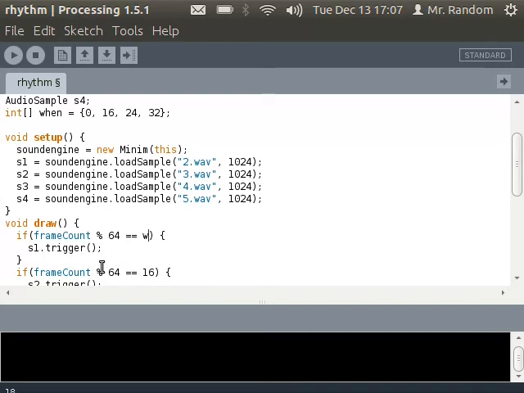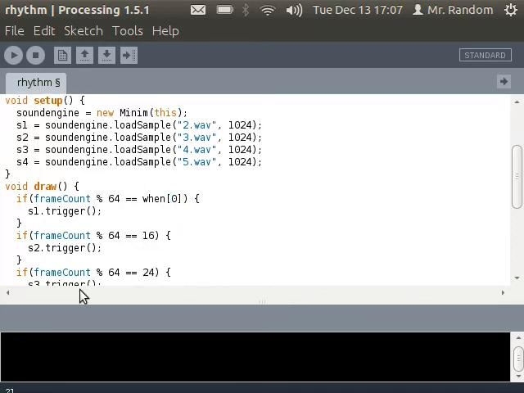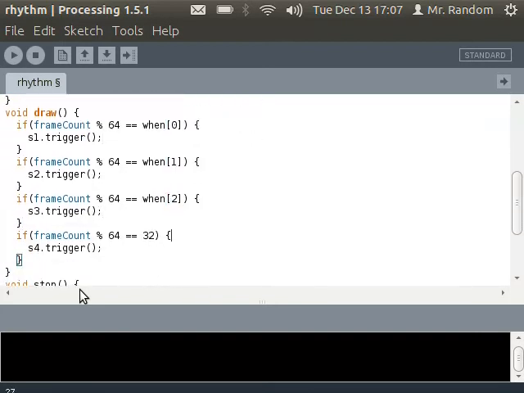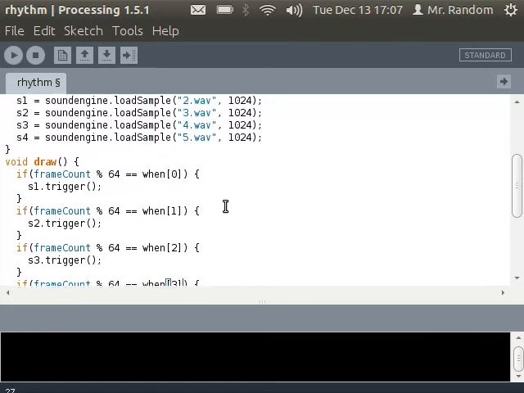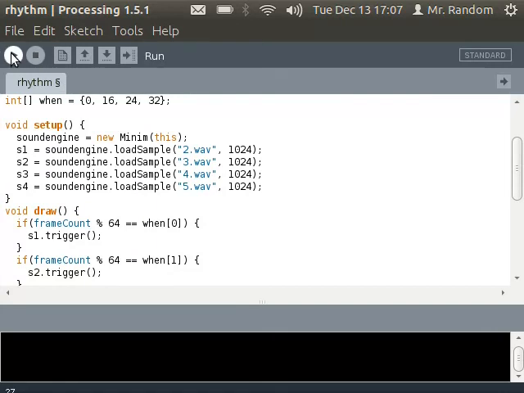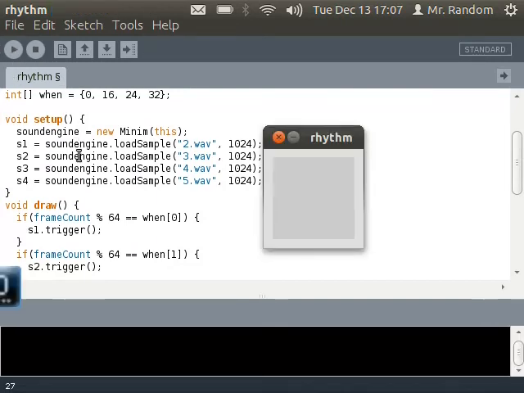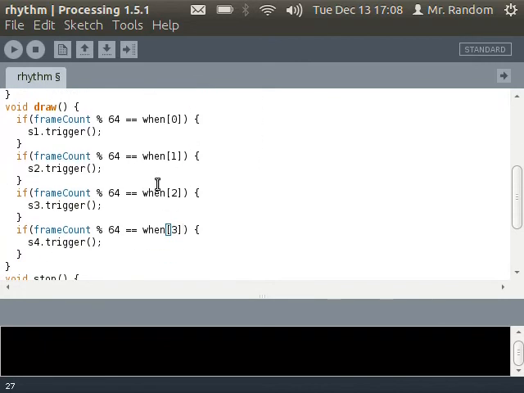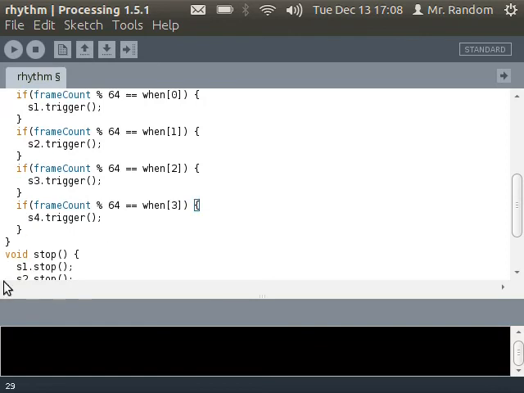I can say here that this is gonna be when 0. So when 0 is 0. When 1 is 16. So I'm gonna use here when 1, when 2, when 3. If I play this now, it should still play the same way like before. But now the interesting part is we can change sometimes one of these values.